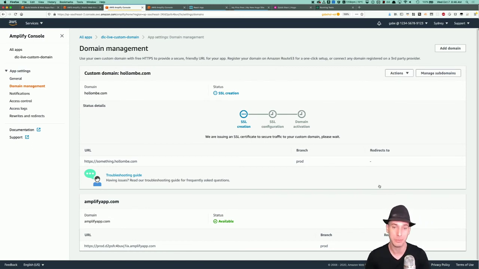This usually only takes a minute or two. And then we'll get to the configuration section where it may ask me to add some records into my DNS entries for my domain that I want to set up here, in this case, hollandme.com, to prove my ownership of it. And then, of course, to redirect something.hollandme.com to AWS's servers. So let's hang tight for a minute, and hopefully this will finish soon.